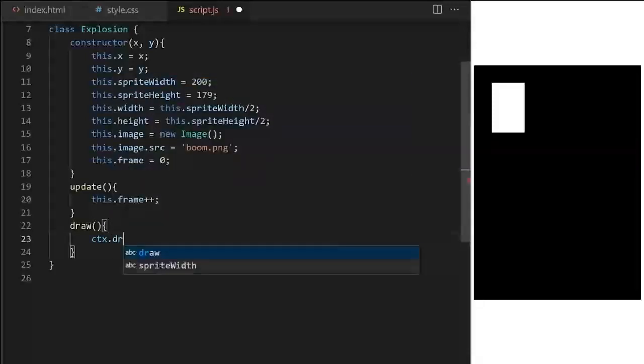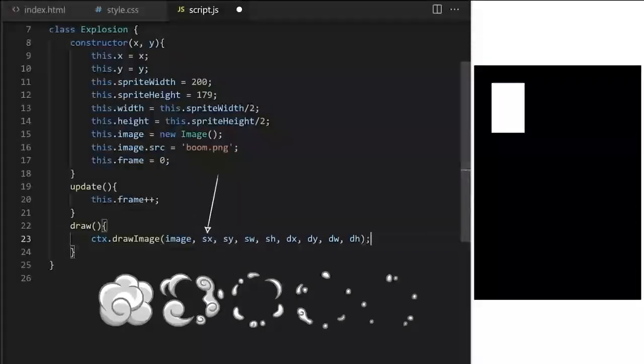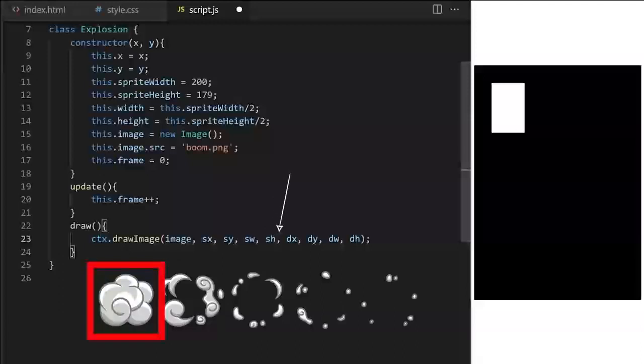Draw image method has 3 versions with 3 or 5 or 9 arguments, depending on how much control you want over the image you are drawing. Since we are animating a sprite sheet, we will use the longest version with 9 arguments. The arguments we need to pass to it is image we want to draw, source X, source Y, source width and source height, of area you want to crop out from the source sprite sheet, and destination X, destination Y, destination width and destination height. These last 4 arguments will determine where on destination canvas you want to place that cropped out image onto.